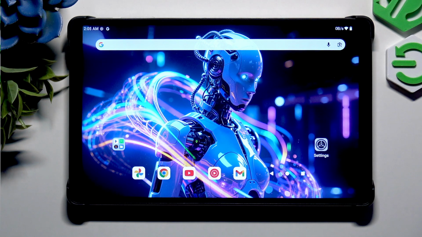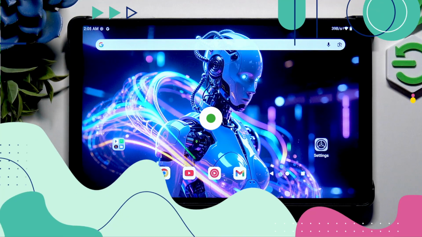In front of me is Black Shark gaming tablet, and today I would like to show you how you can turn on or off location.